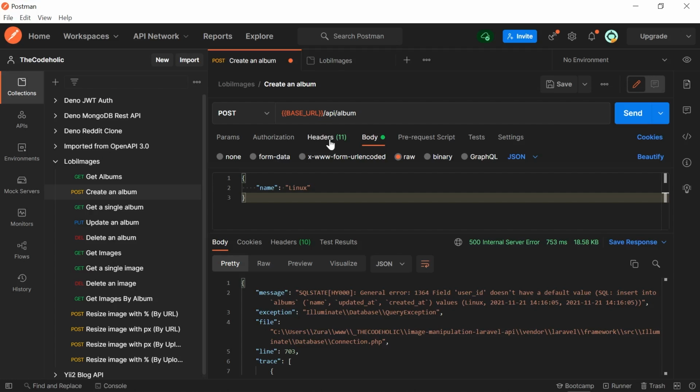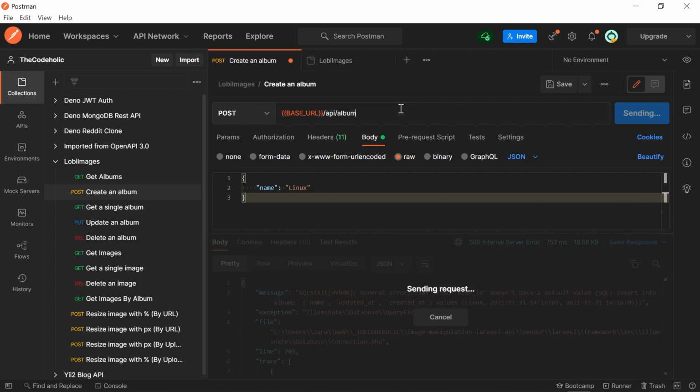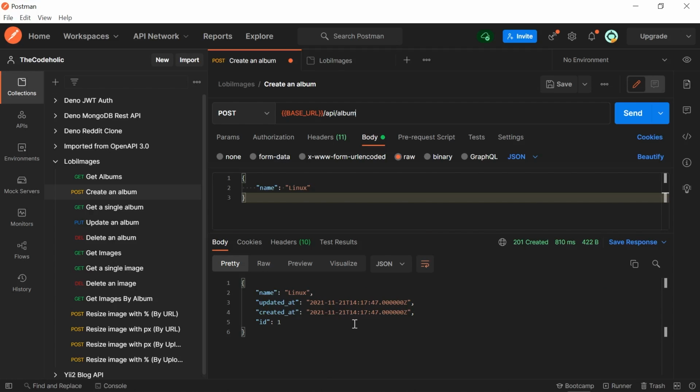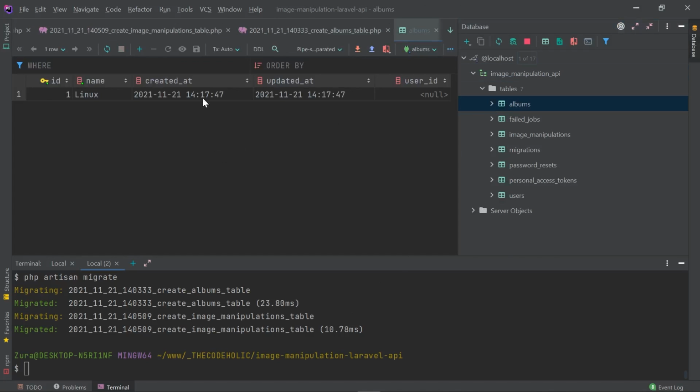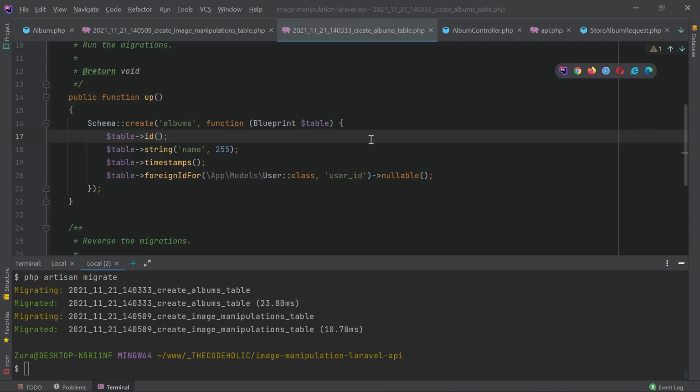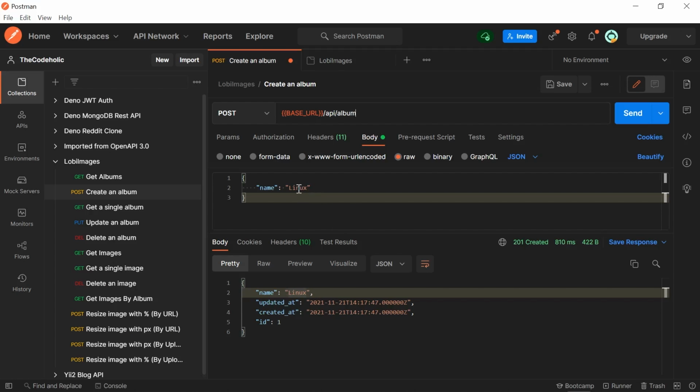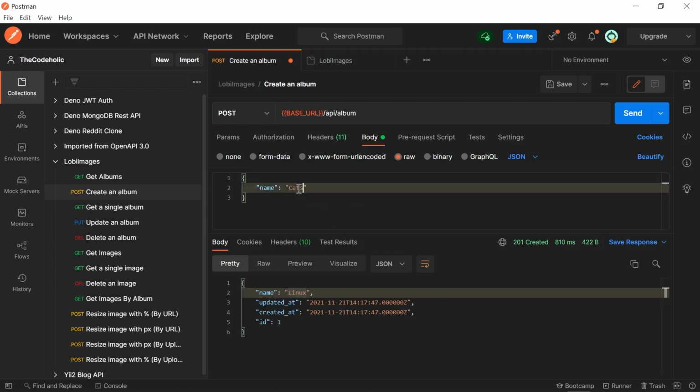Now, if I run this request again, I hope finally it's going to work. And that's how it is. So we have that album created. We can have a look in the database as well. So click on albums. Right here we see user ID is null because we don't have authentication yet. Okay, fine. So we can actually create more albums like cats. You can make requests in Postman using Control and Enter.